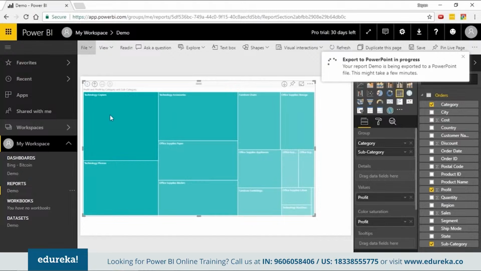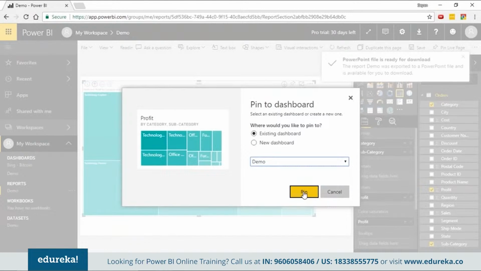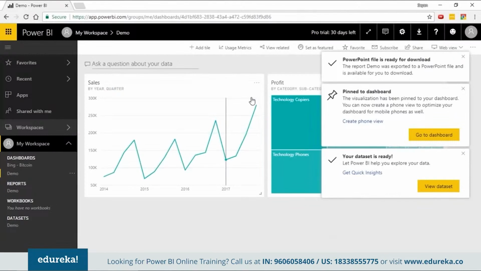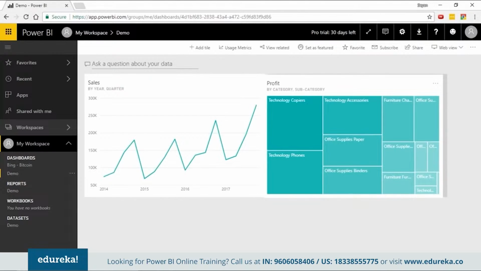Once you build that report, you can go back and pin it to your existing dashboard. My dashboard is the demo dashboard, which I built. In my existing demo dashboard, if you remember, I now have two visuals. It says the Power BI is ready to download. Now you can see these are the tiles that I have.